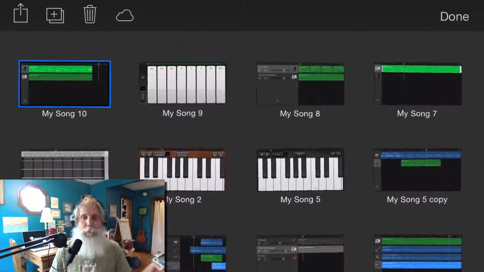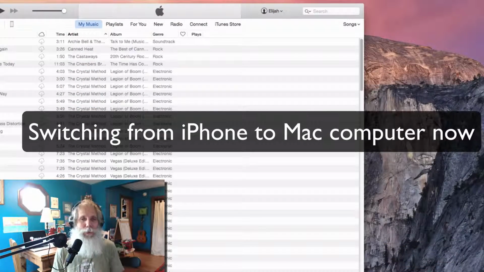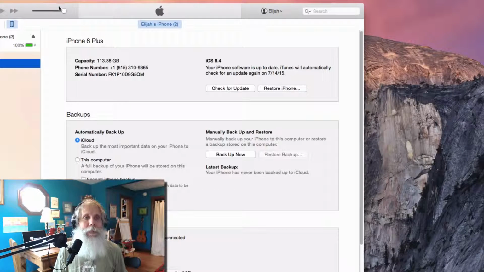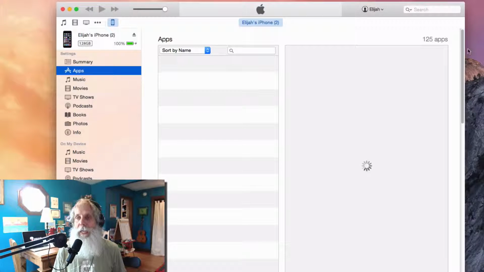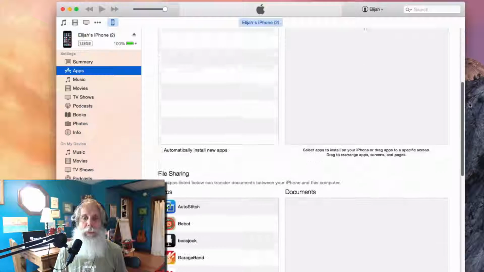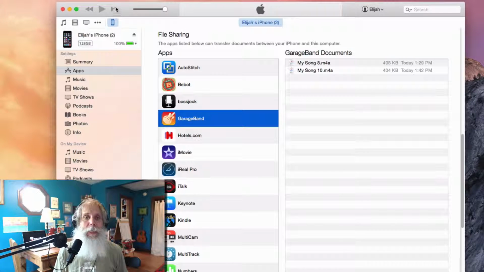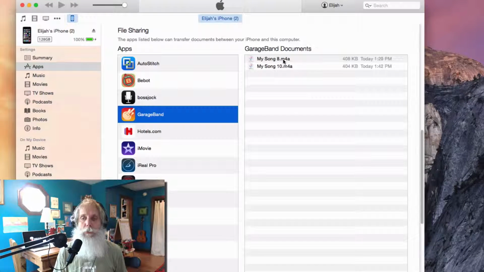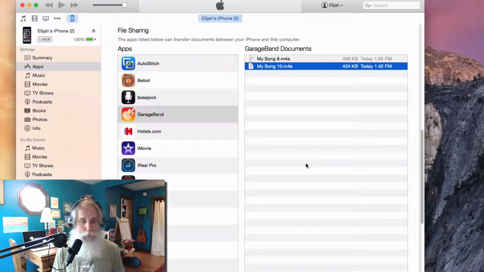I'm connected to my computer already. I'll go straight into iTunes, pull that up, and we're just crossing the 5-minute mark, but we're so close. Go to the iPhone icon, pull that up, and then go into apps. Click on that, scroll down, and I'll see the apps that are on my phone. Find GarageBand. There it is. And you'll see the song that I just created in here. I think it was called My Song 10. So let me go to that.